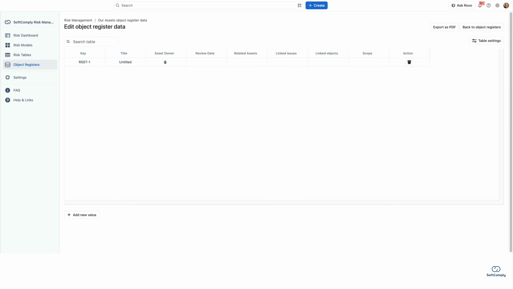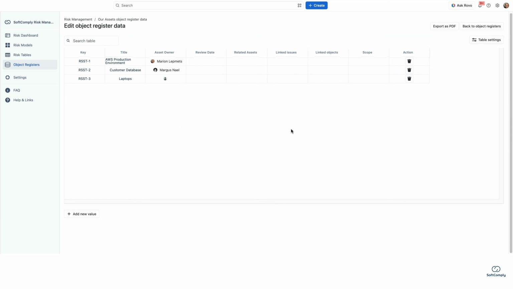Now that the data structure is there, we can open the data view of the asset library and start adding new objects here. So let's add new value, customer database, and it's AWS production environment, for example, maybe laptops, and so on. You can then complete additional details here. You can also add owners. Of course, you want to add more data here, but let's say it's ready.